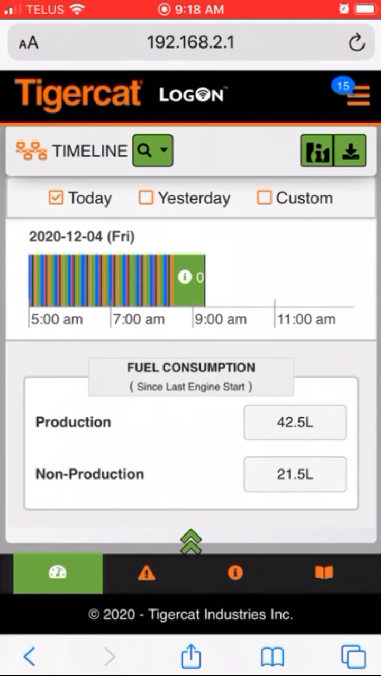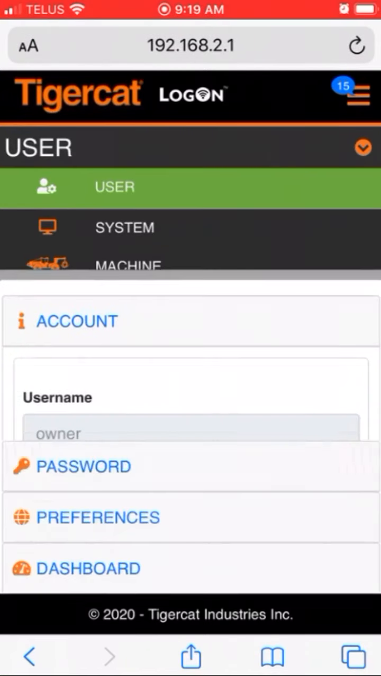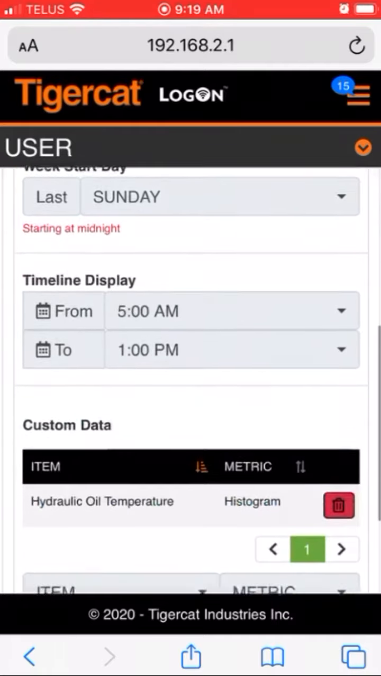In the Timeline panel, the user can see the activities performed during a given work shift per day. To change the work shift to be considered in the timeline, from the Hamburger menu, go to the Settings page, and under the User submenu, access the Dashboard panel.